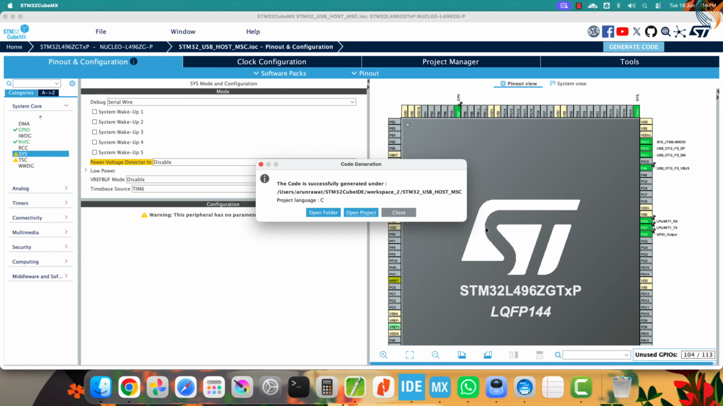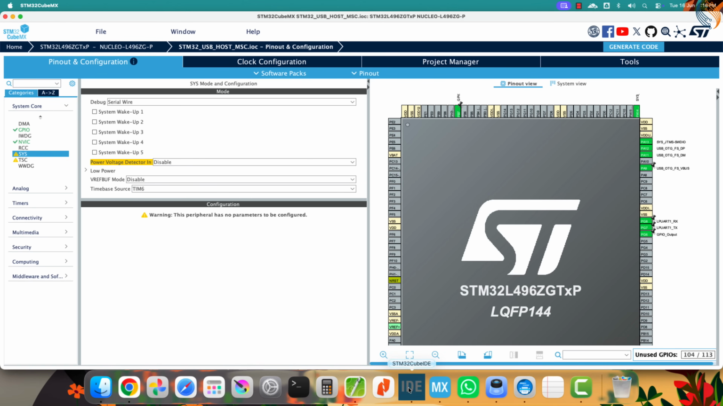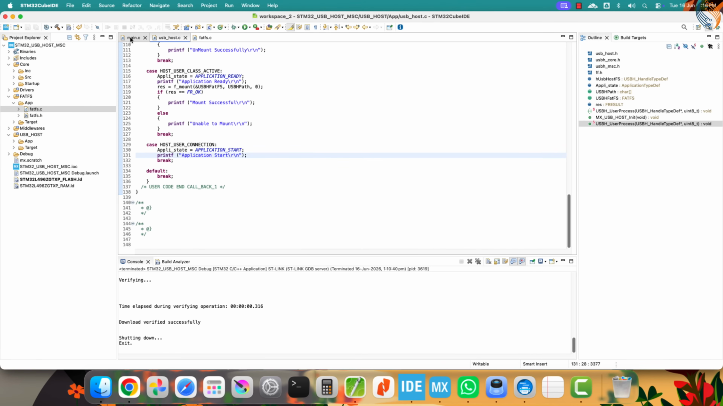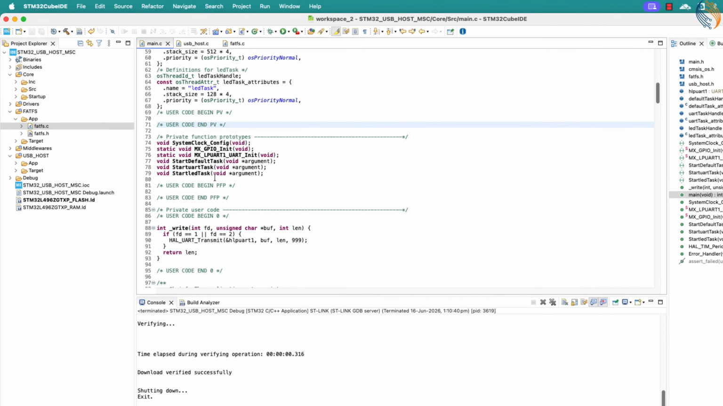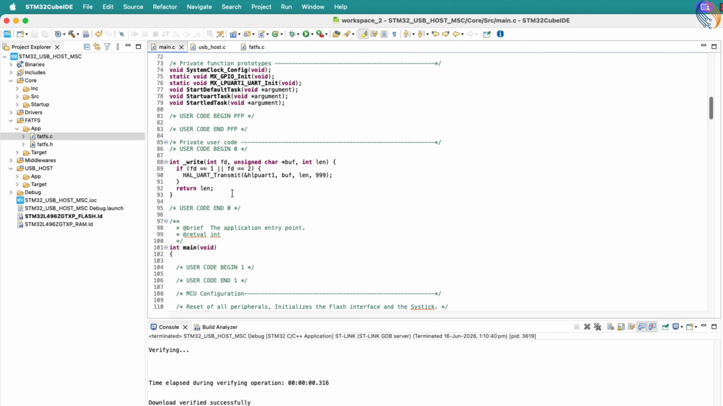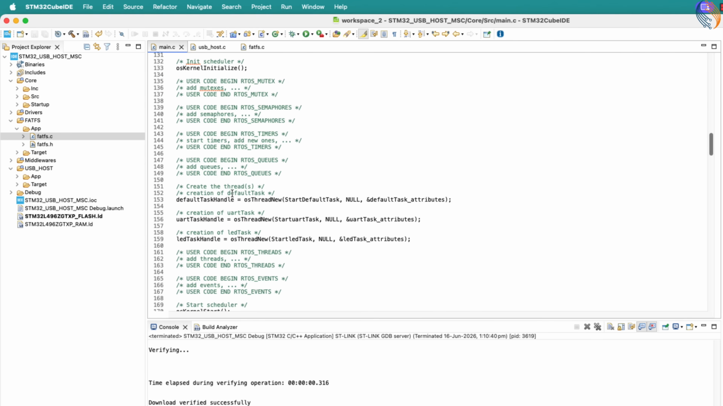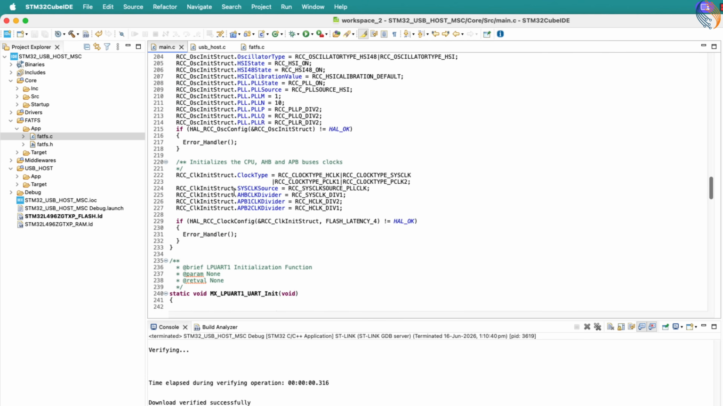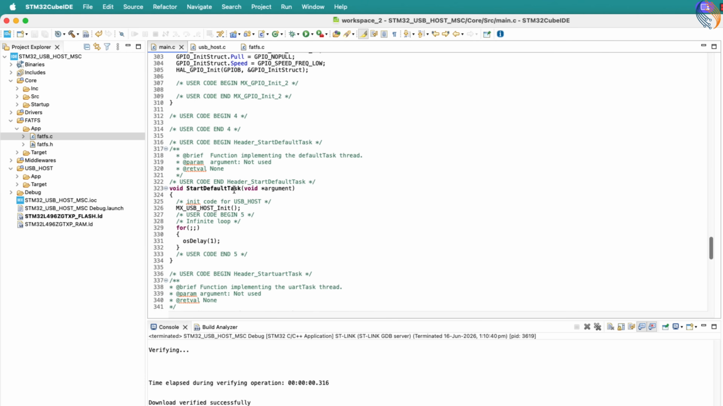The project has been generated. Let us go back to STM32CubeIDE and open the main file. If you scroll down to the bottom, you will see that the default task is responsible for initializing the USB host by calling MX USB host init.